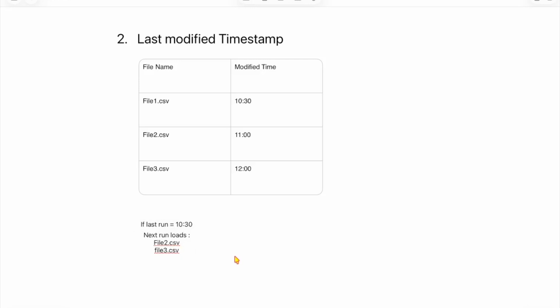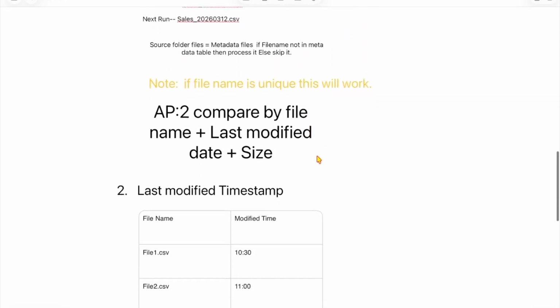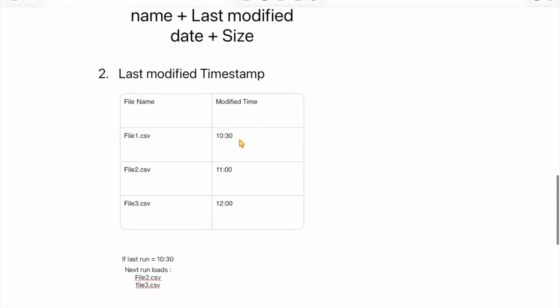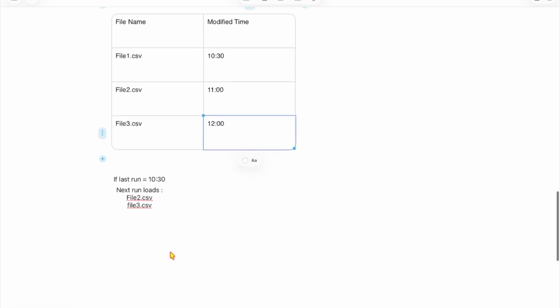Very simple, straightforward. Like the other example, we will keep all the processed dates along with the timestamp as a watermark in the modified time. The next time we will compare for time greater than or equal to this one. If it is greater than this time, then we are processing all the files. This is very straightforward, right?